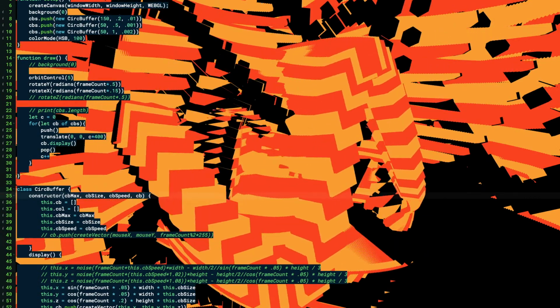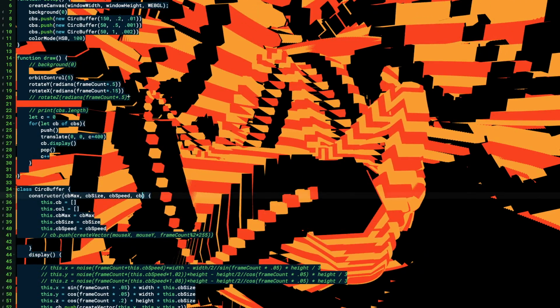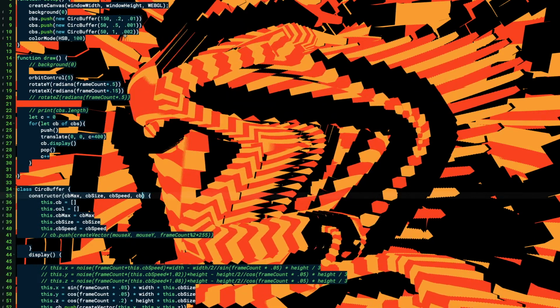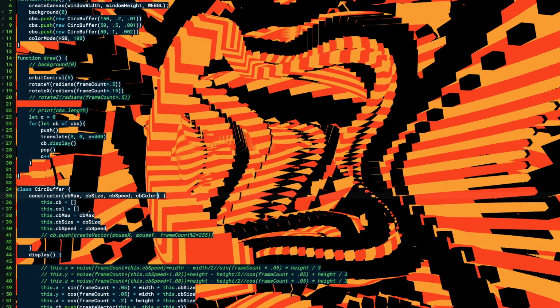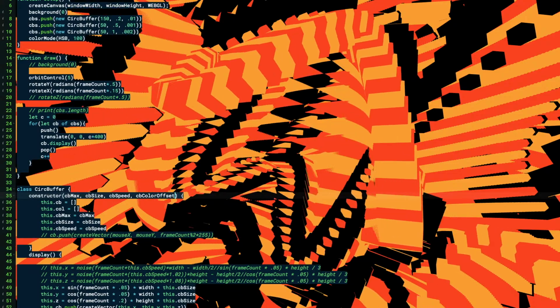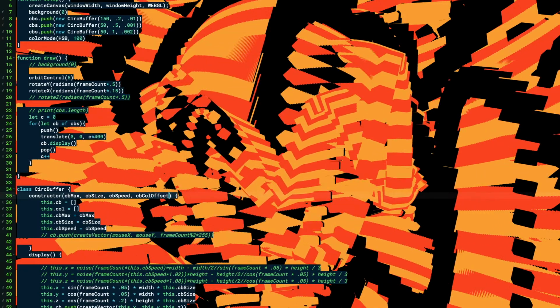So I need a CB. Actually, what's a different value? Could I use one of these? Just give it a unique one. CB color. I don't think I'm using that. Color offset. Let's just call it colOff.